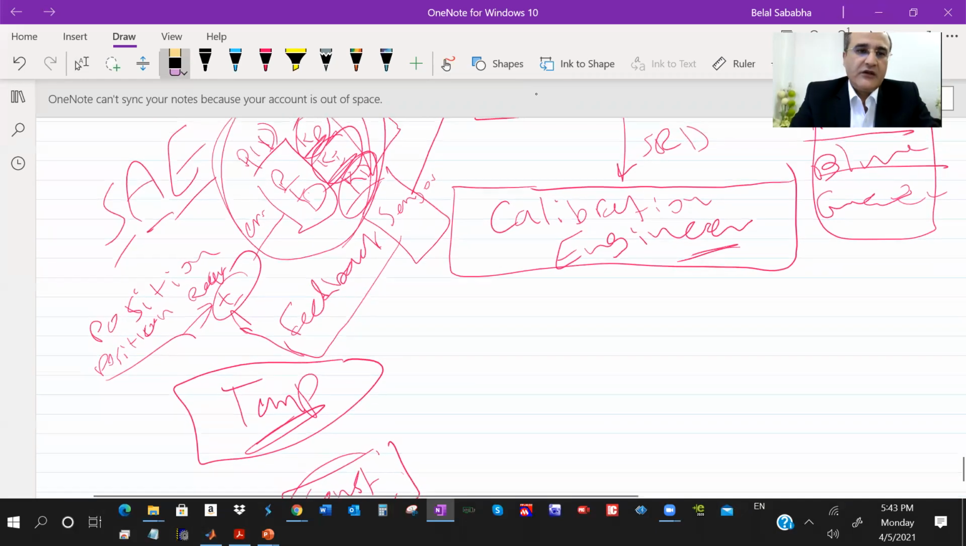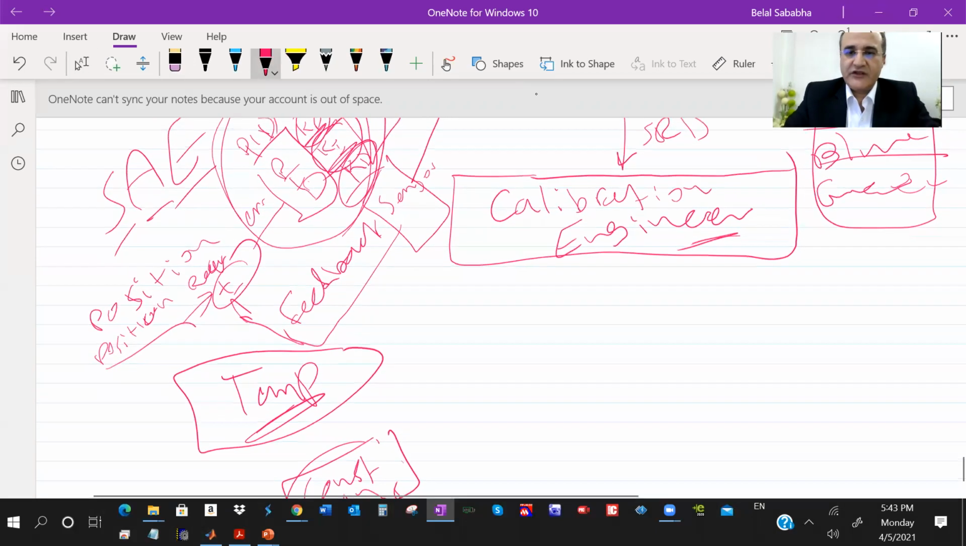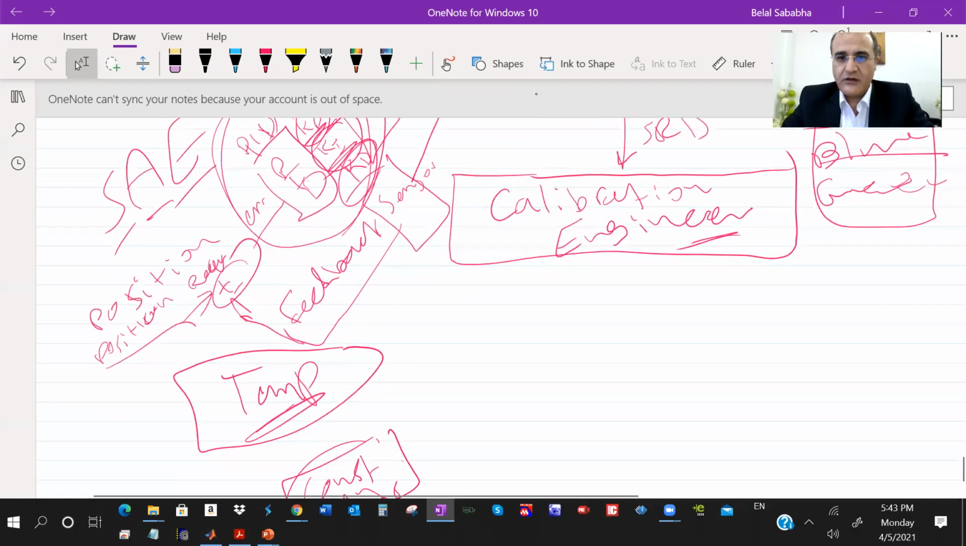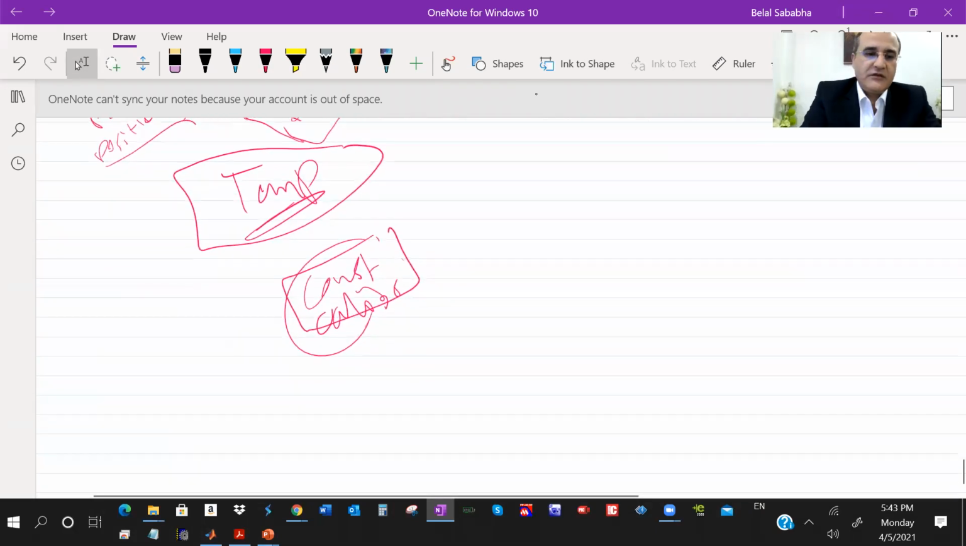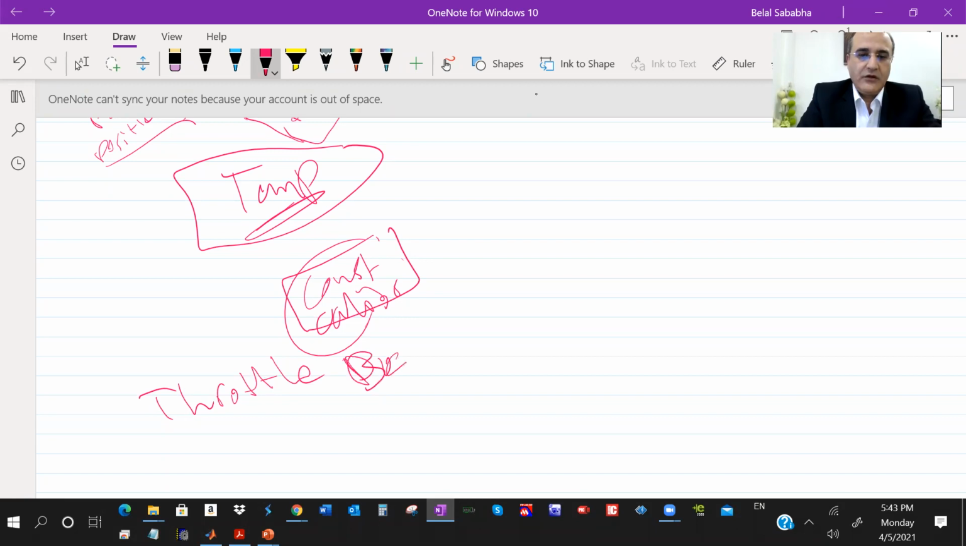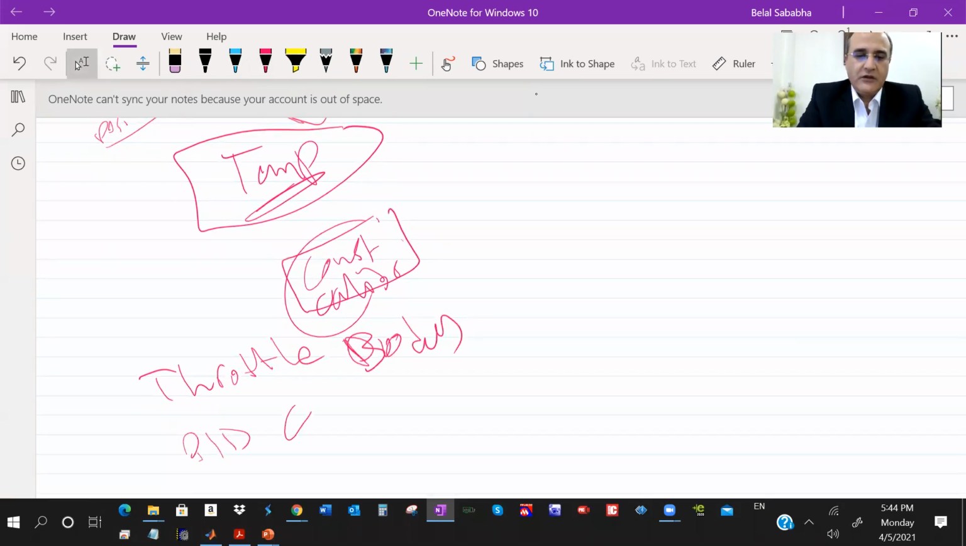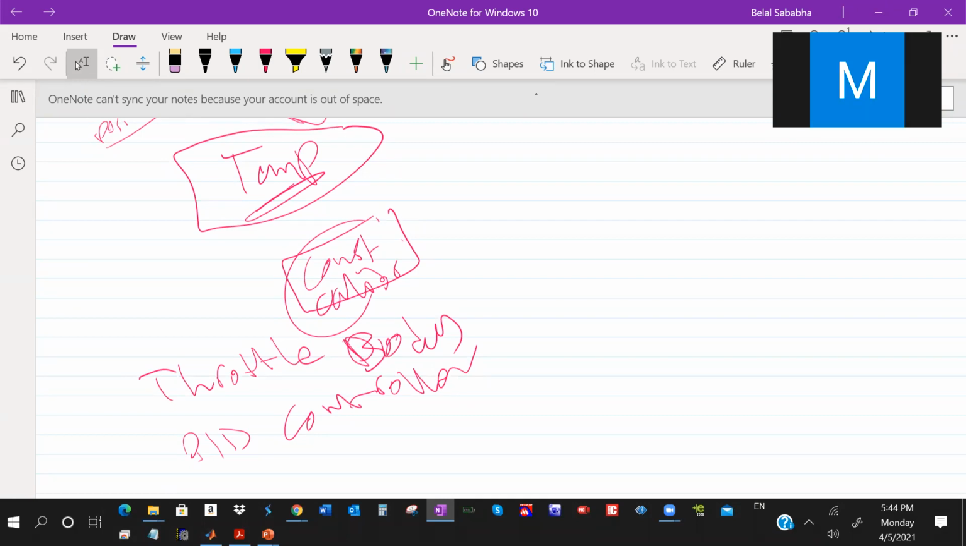And by the way, since we're talking about throttle body, you know what a throttle body is? Throttle body. No? A PID controller? No? PID controller, Doctor. Tell us, Mariana, what is a PID controller?